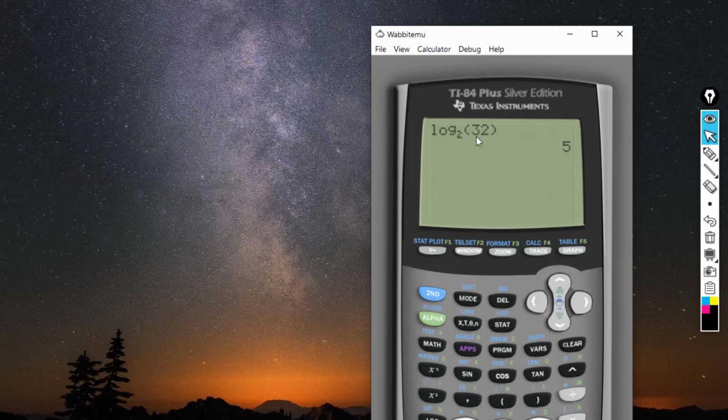But if this were 3, it'd be different. So let's go back. Let's say the base is 3 and the number is 32. The log of 32 to base 3 is what number? Well, again, here it's not going to be the exact answer, so if we hit enter, it's going to be 3.15 and so on. So in other words, if I take 3 to this power right here, I get 32.